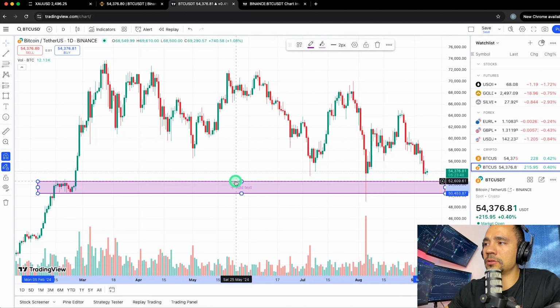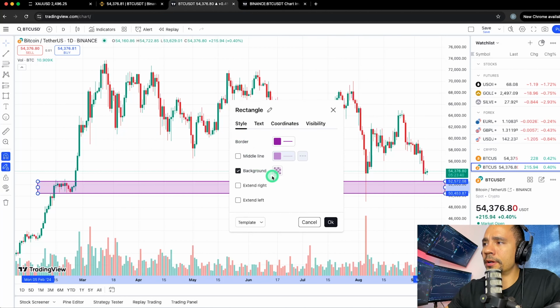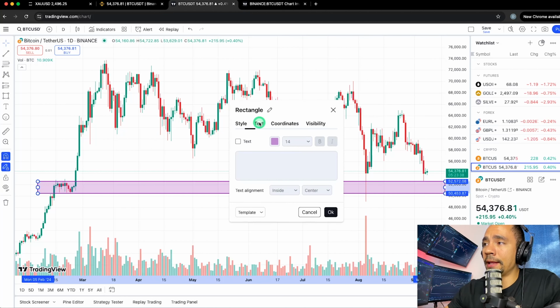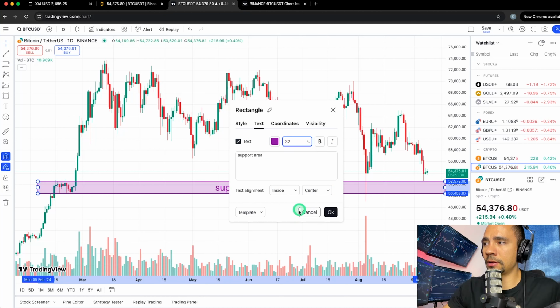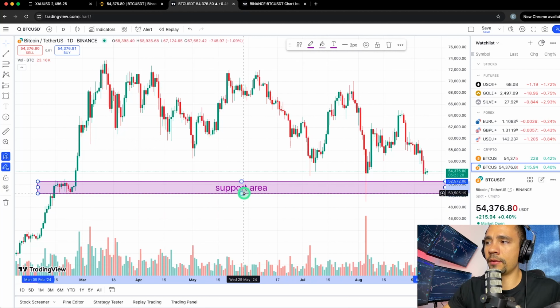And then here on the support area, same thing. If you click on that, you can change the color, you can change the border, the background, you can add some text. So for example, if you click here, you can say support area, and then you can put this, I don't know, bigger, and then there it is.